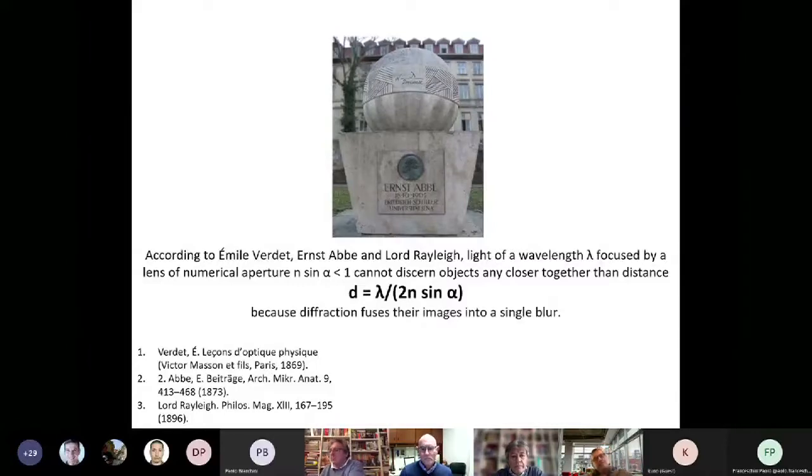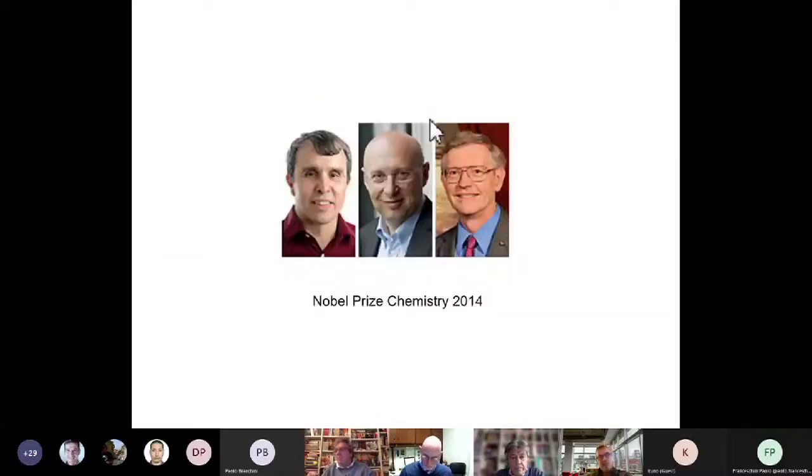Now, over the last 15 years or so, the last 2 decades, people have found ways to overcome this physical law of the diffraction limit, or maybe it's better to say circumvent this physical law. And as you all know, this resulted in 2014 in the Nobel Prize for Chemistry for 3 gentlemen that you see here projected on the screen.